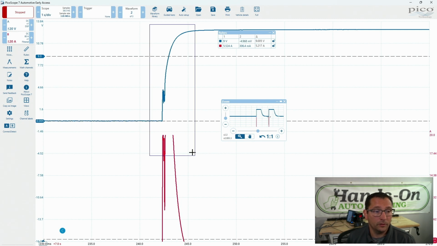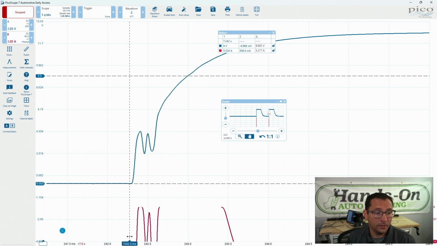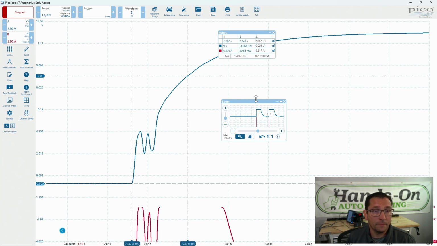How long does this take? From the second that I turn the switch on to the time that we get to 9 volts. So I would say, give or take, right there to 9 volts, I'm reading 692 microseconds. That's 692 millionths of a second. So we hit the key, boom, the module powers up, our PCM.